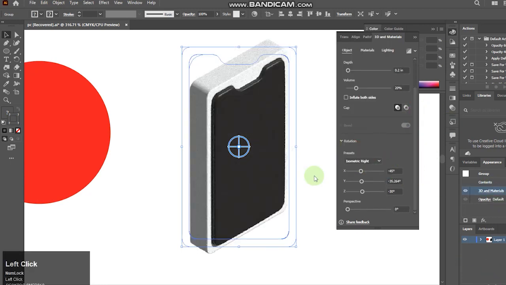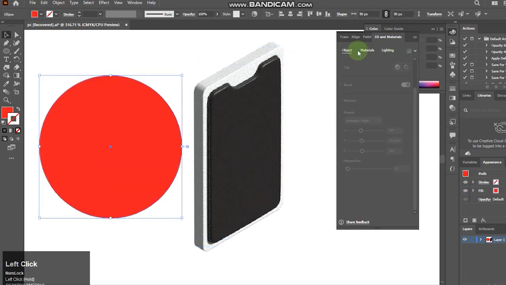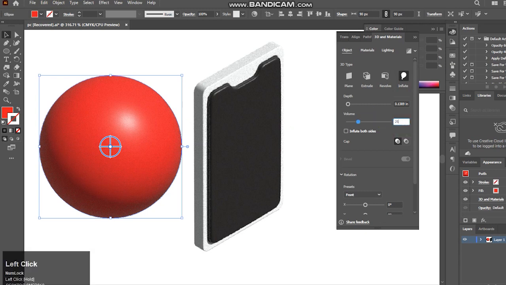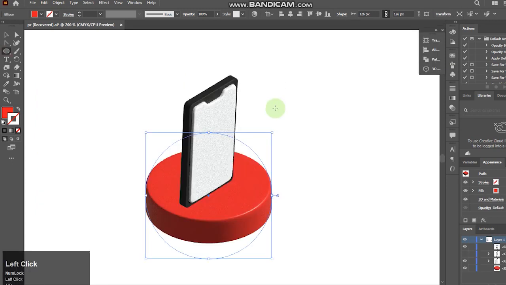Presets, Isometric Right. Select these objects and choose Inflate. Same trick applies on these objects. Go to Presets. Select Isometric Top.